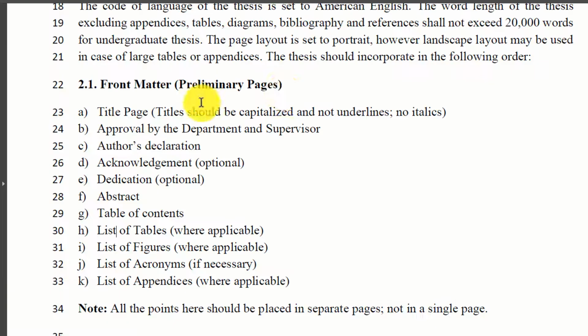So as we know, the preliminary pages of our thesis paper are the title page, approval of the department and supervisors, author declaration, acknowledgement and dedication as well. Actually, this is optional. We can write it or we can ignore it, no problem. Then after that, we have to write the abstract, and definitely we need to give a table of contents, and there are tables, figures, acronyms and appendices. We need to give the list of those.